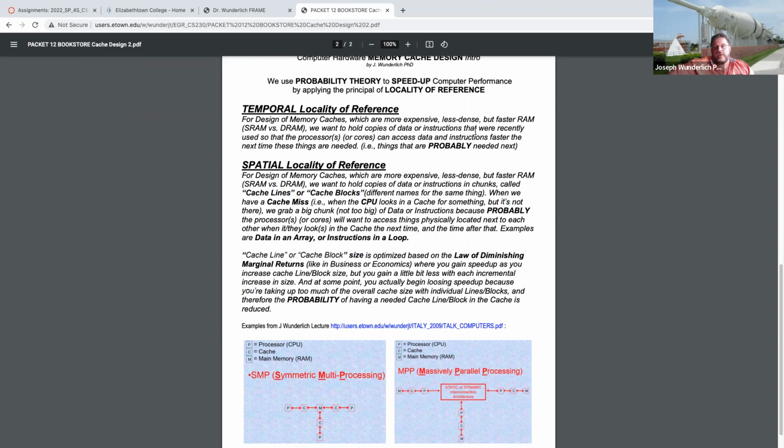We want to hold copies of data and instructions that were recently used. I probably should boldface that, because that's the time element, recently used, so that the processor or cores, the CPUs, can access data and instructions faster the next time things are needed. Things that are probably needed next, probably, right? So there are old strategies for doing this. There are different ways; it's not one fixed solution. There are ranges of solutions, with pluses and minuses to each. So that's temporal, right? You just did something, you want to do it again.